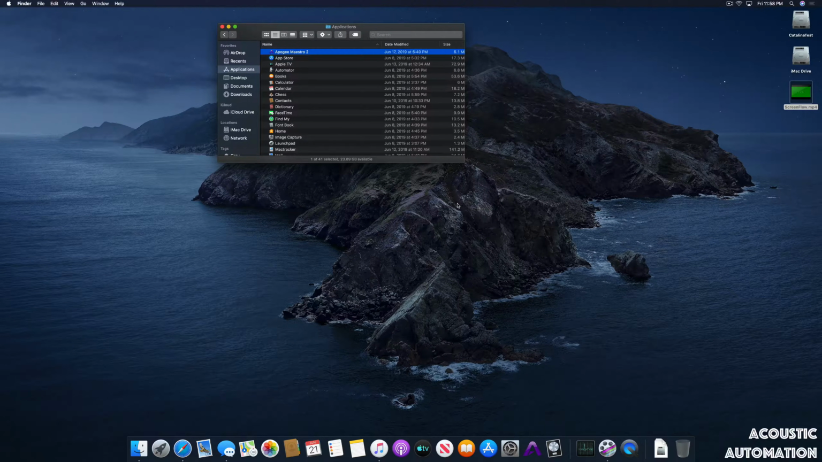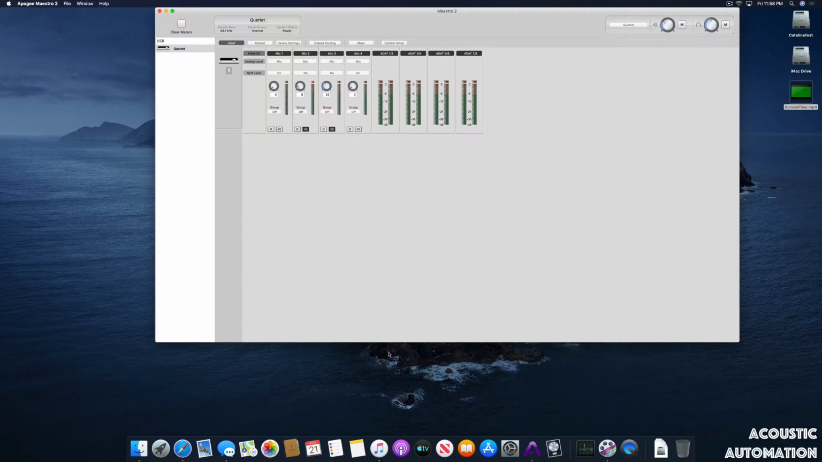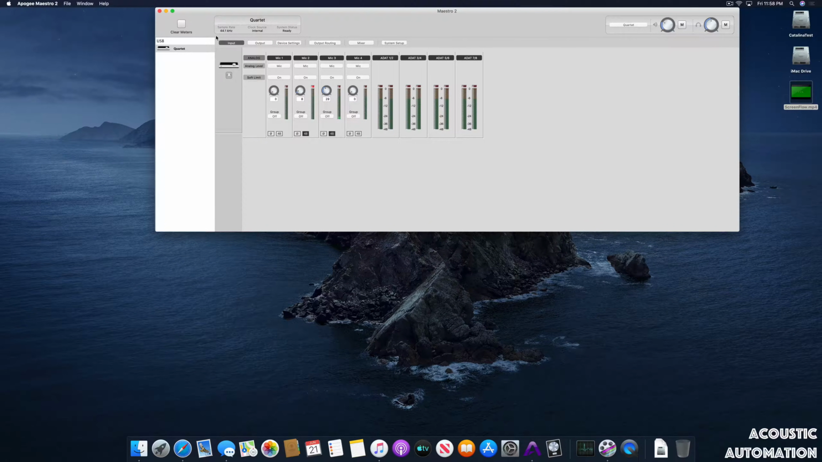Once you've installed Apogee Quartet Maestro 2, find it in the applications folder. Make sure everything is plugged in, powered up. And you're going to see the quartet over here if it's detected by the computer. You're going to have tabs here for the controls.